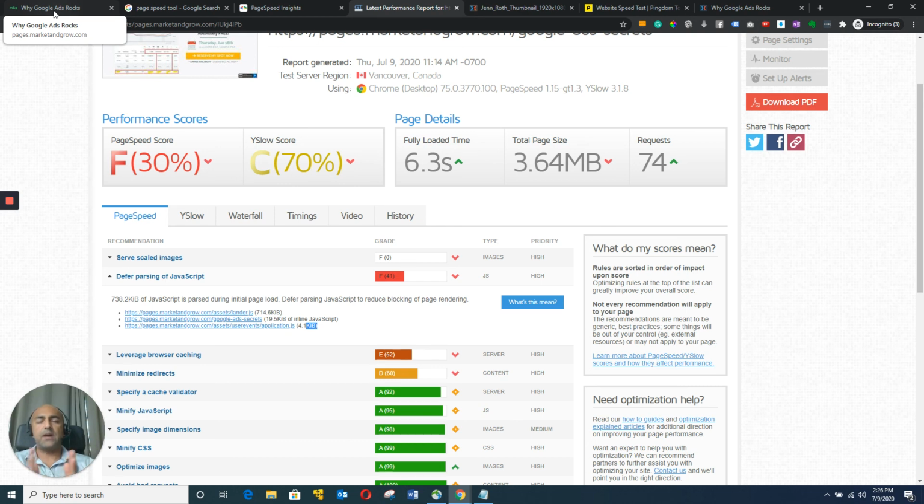So I hope this helps you. I hope this serves you. Again, make sure you check your landing page. Make sure you check your page load speed, and make sure it's fast enough. If it's anything more than 4 seconds, then you are probably losing out on traffic.